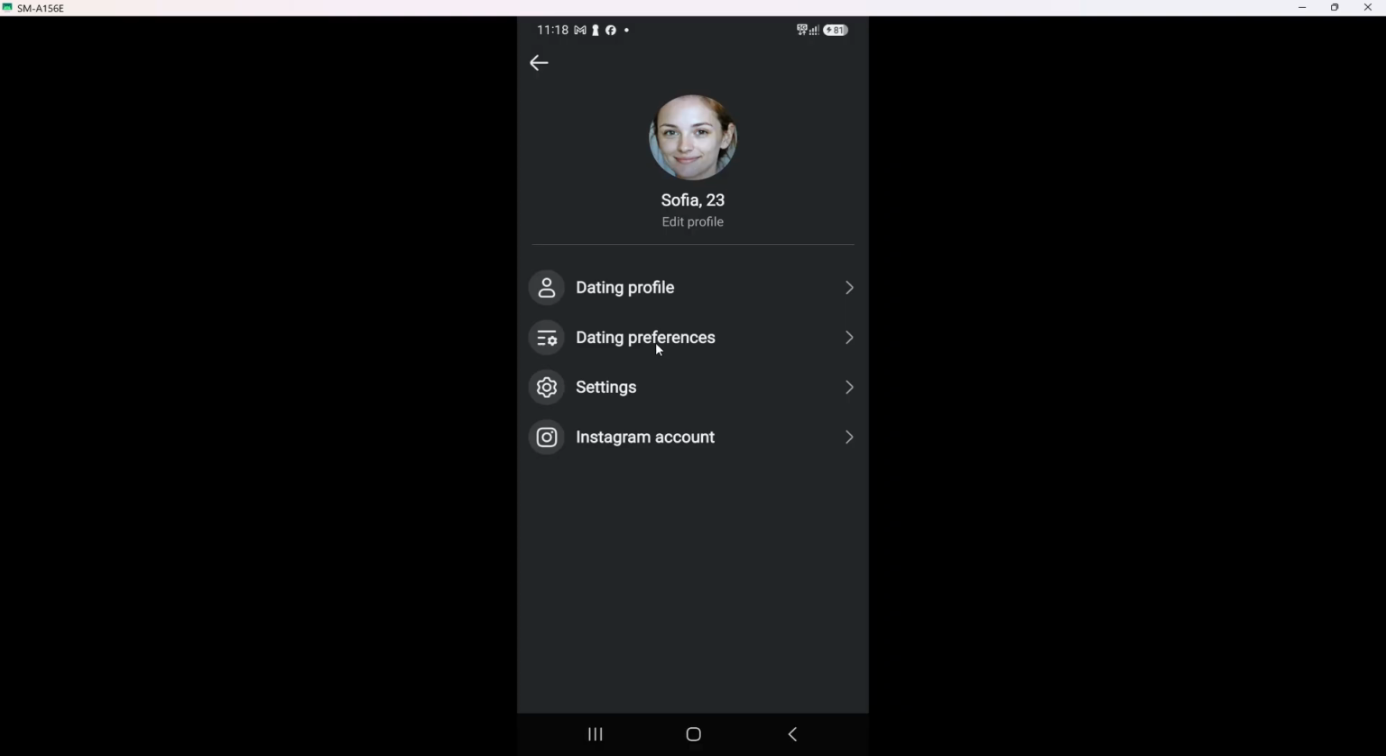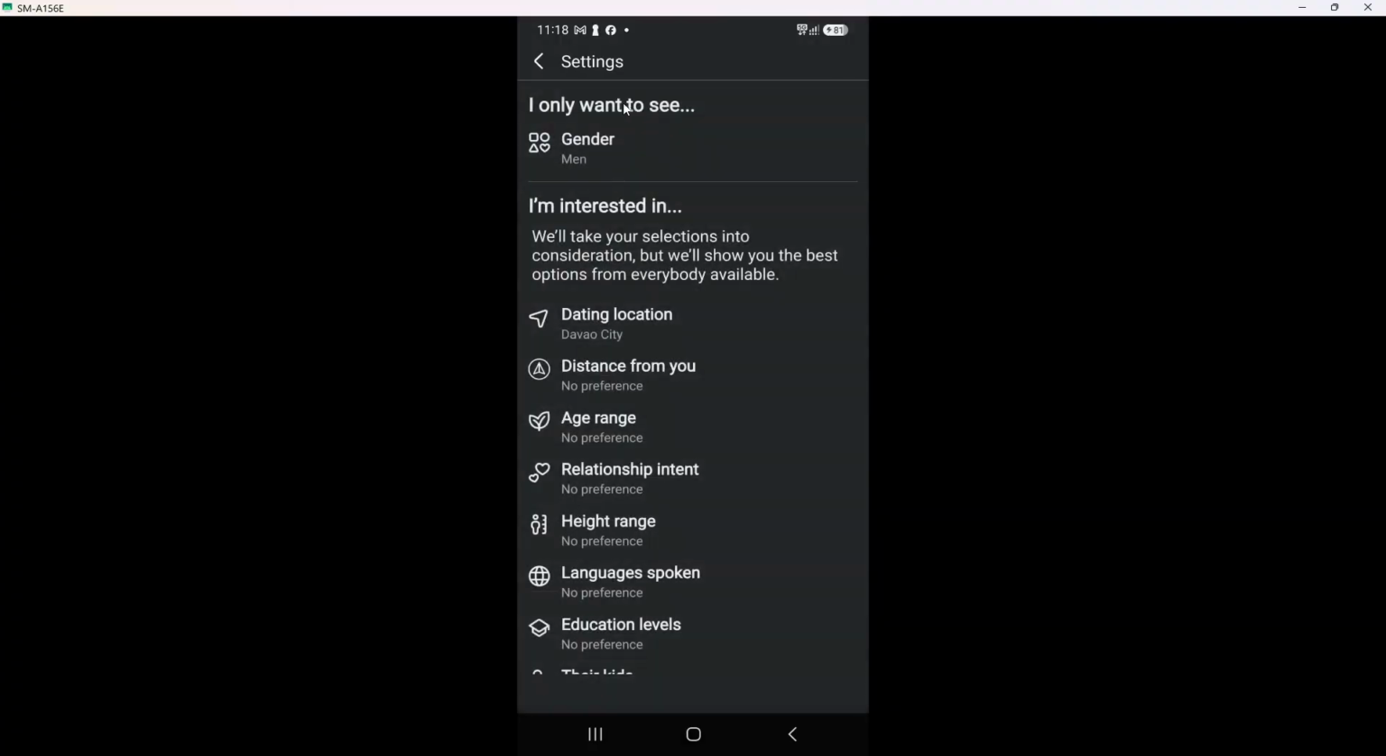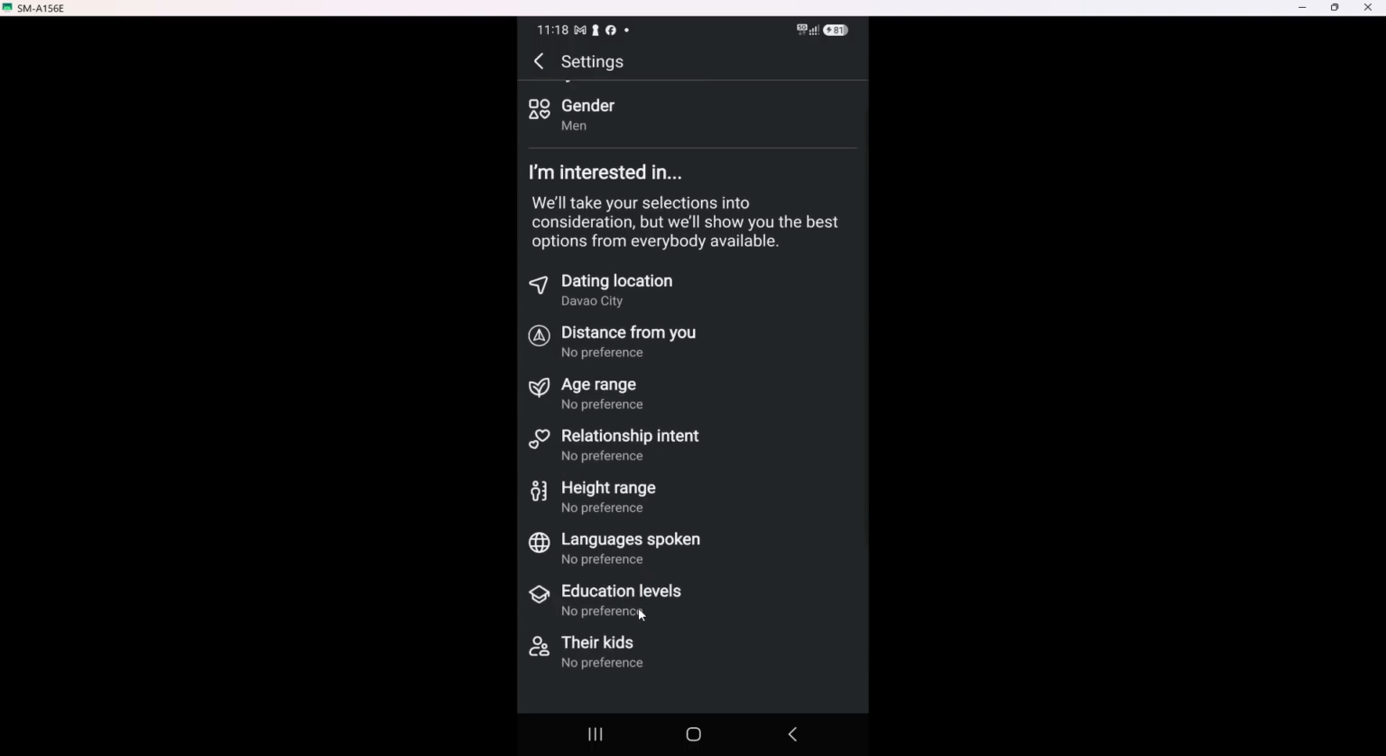From your profile, tap on Dating Preferences. This option allows you to customize various elements of your dating experience. You will find settings related to your preferences for matches, including age range, distance, and more. Adjusting these settings can greatly enhance your dating experience as they help the app understand what you are looking for in a match. This is an invaluable step that ensures your preferences are aligned with your dating goals.